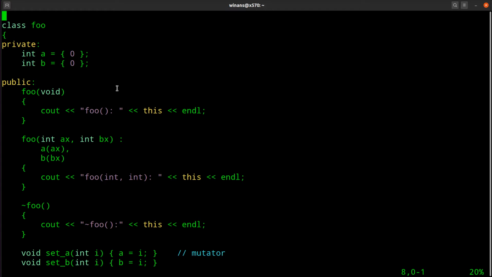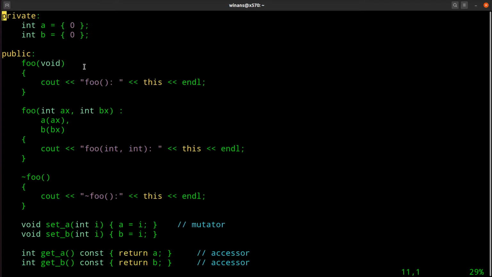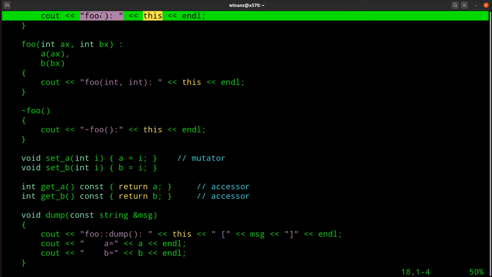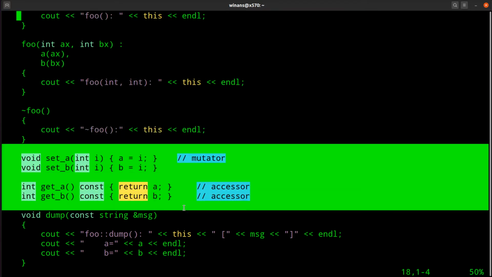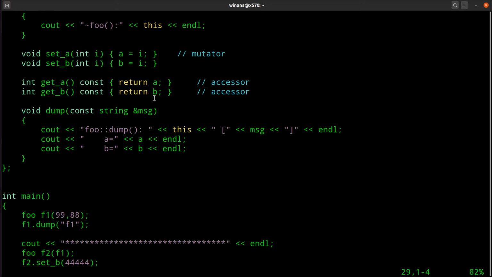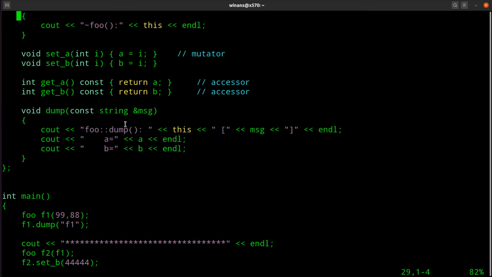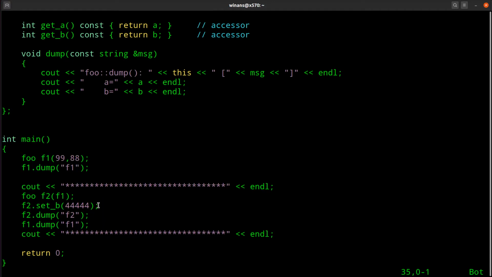It's a variation of what we've seen before. We've got two private member variables here. We got a couple of constructors. We have a destructor, all of which print out messages so we can see when they've been invoked. We've got mutators and accessors that just simply allow us to get in there and touch the member variables. And I've added a dump routine down here to allow us to write more terse code down here in main. It's a little bit easier to see what's going on, okay?